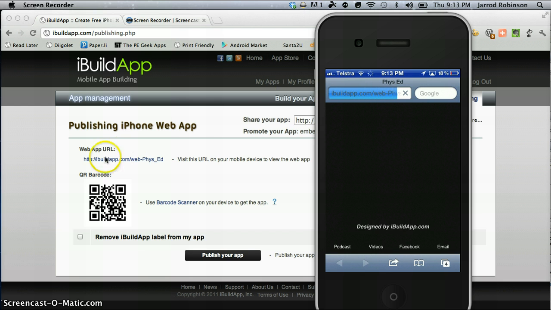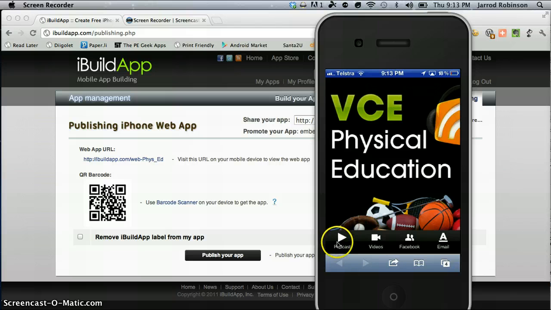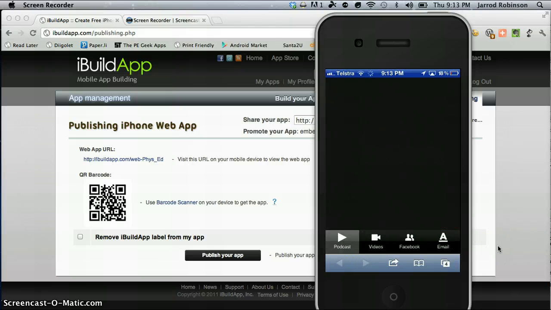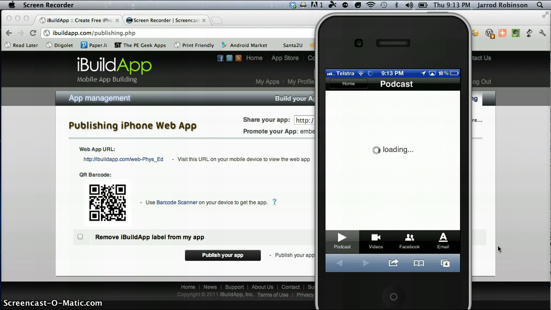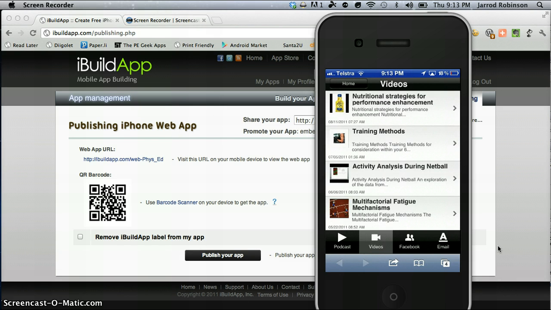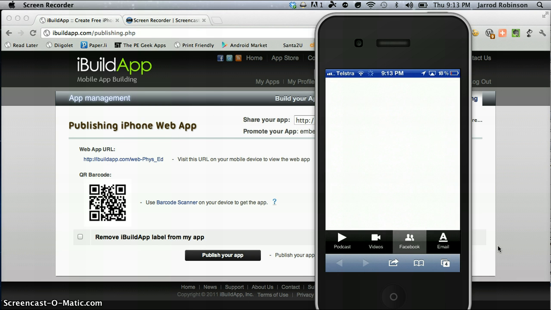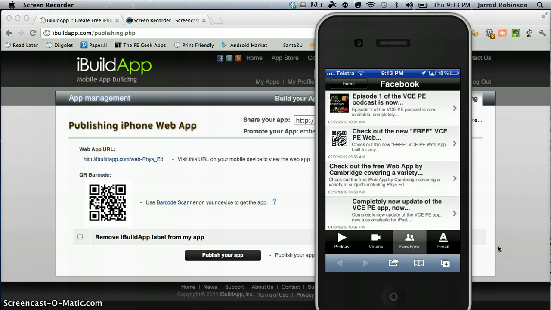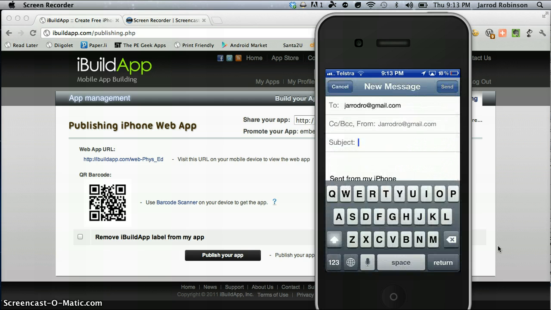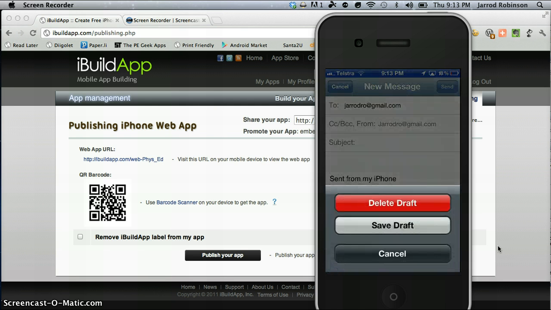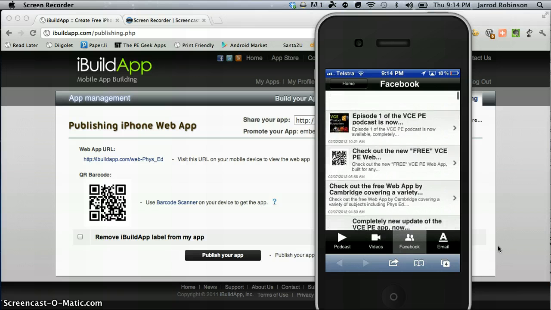You can see the title at the top, and here's our graphics. And there are our little icons that we picked before. Now, if I go podcast, it's going to load that particular podcast, and I can play it from inside the app really conveniently. I can go look at my videos. There they all are. I can look at the Facebook wall. Or I can send an email response to the teacher. So, there you are. It is a web app.